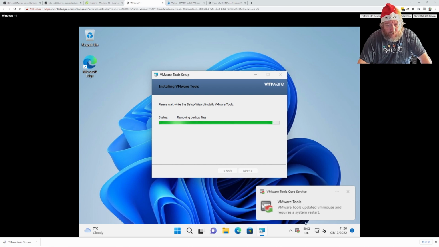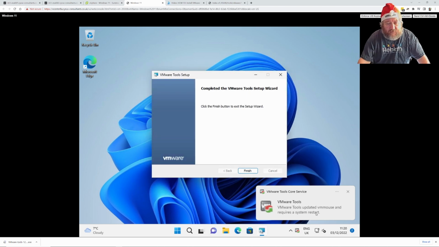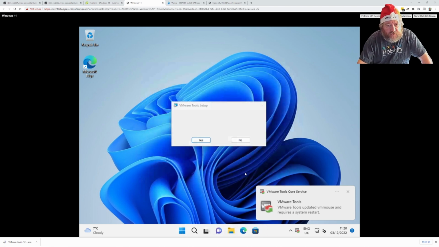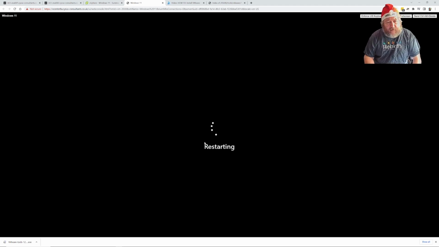You can see here already in Windows 11 that it's telling us it has updated the VM mouse and requires a system restart. So we're going to do a system restart as well. I'm just going to click finish, and it's going to ask me for a restart, and I'm going to say yes, please restart me, and that's going to start the restart.